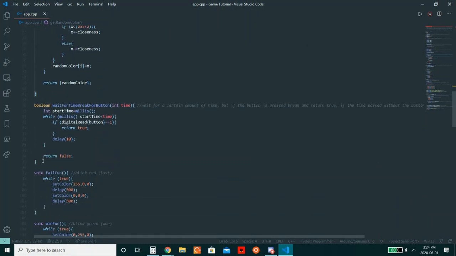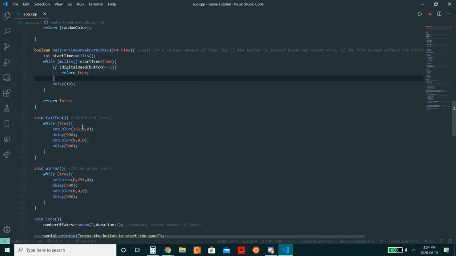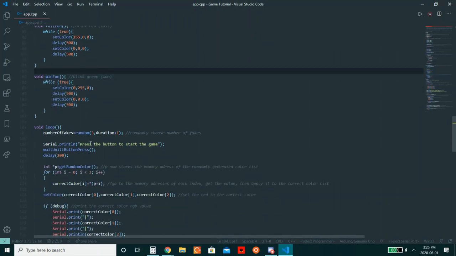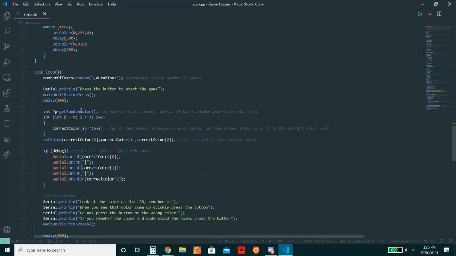Okay, this function is very similar to wait for a button press, except it actually is waiting for a certain amount of time. So it's like a delay, and if you press a button within that delay time, it breaks out of that delay and also returns true that you have pressed the button. If you don't press the button and the entire delay time finishes, then it's going to go ahead and return false. This is used to detect if you press the button during a certain color. Next are our win and fail functions, and those are just going to blink red or green corresponding to whether you've won or lost. And now we enter our main loop.